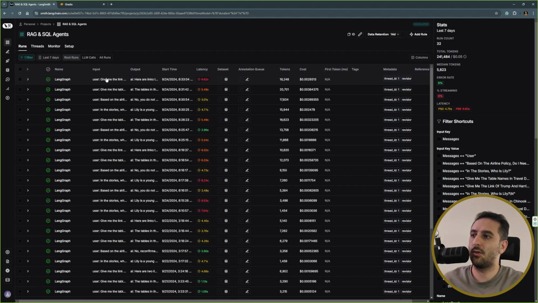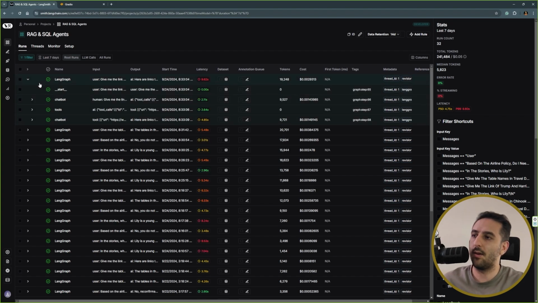First, you can see that you have access to all your inputs, outputs, start time, latency, number of tokens that was used for that specific query, and the cost of that query. And if I open any of these queries, you can see that Langsmith automatically detects the agentic graph that I've designed for this project, and for each step of the agent, for each step that was executed in my agent, it can give you again all the information that we just saw.